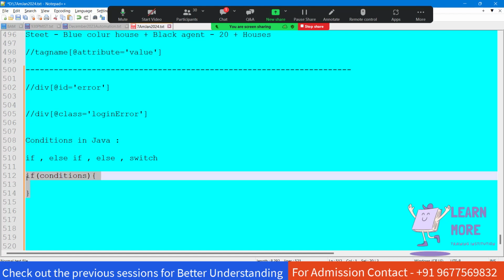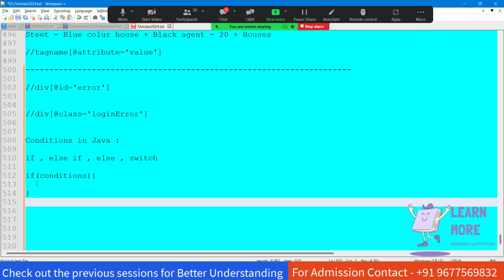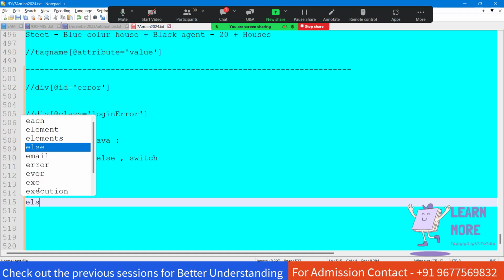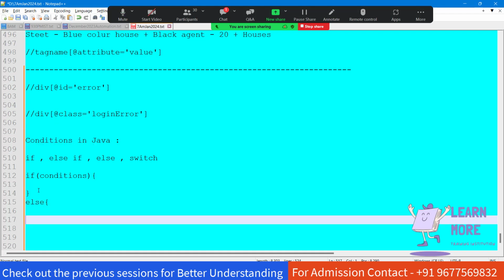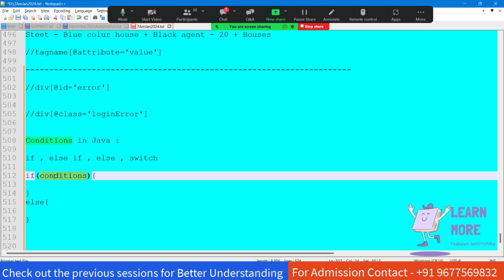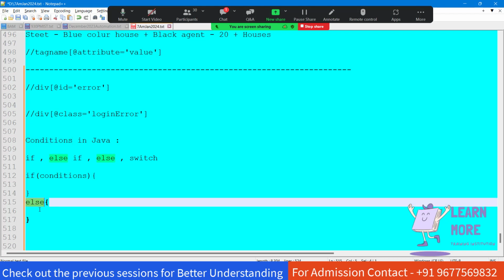In case the provided condition is false, it will execute the default block called the else block. We call this else block the default block. In an else block, we won't specify any condition. If the above condition fails, then by default the else block will execute.